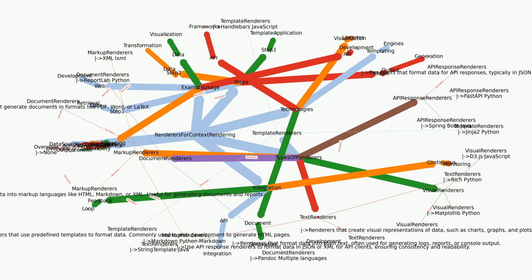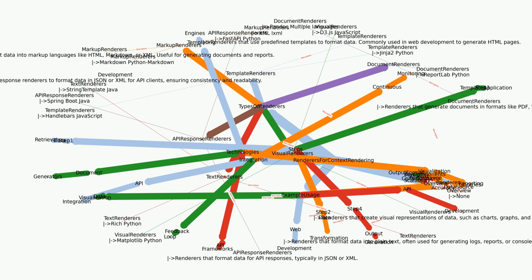Renderer. Description. The component or tool responsible for transforming raw data into the desired format. This includes templates, scripts, or rendering engines. Output format. Description. The final format in which the rendered data is presented. This could be HTML, JSON, XML, PDF, or any other format suitable for the application.